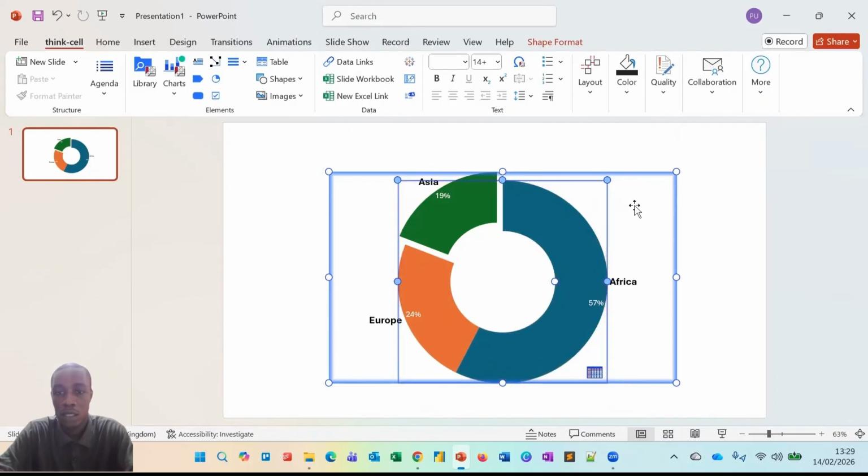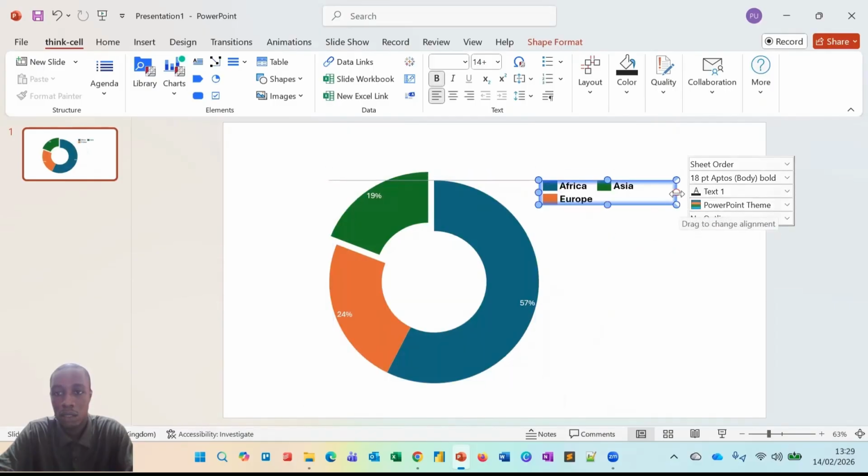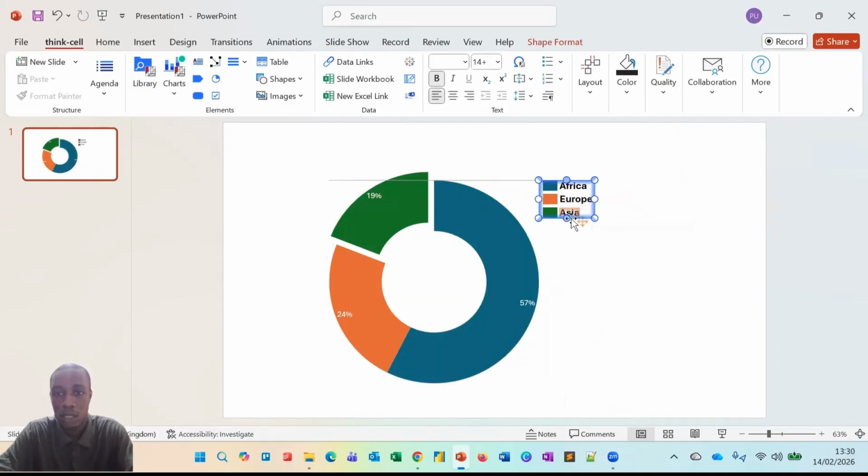Another thing that you can do is to add legends. For you to add legends, what you will do is right click here and then select add legends. And you can see that you now have the legends added. So you can adjust and customize based on what you want.